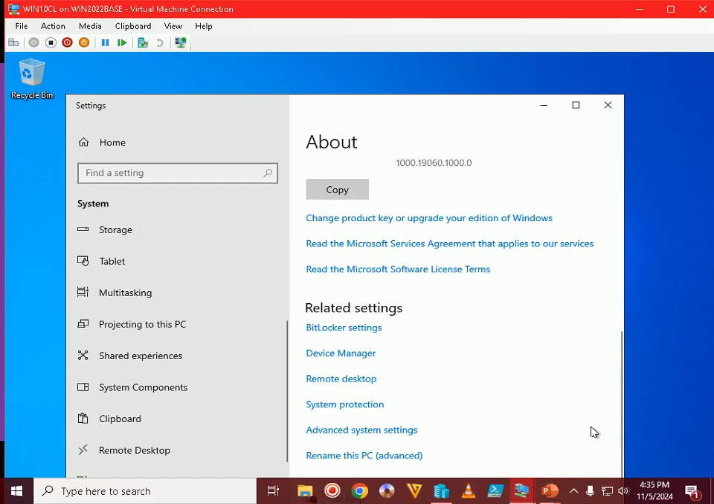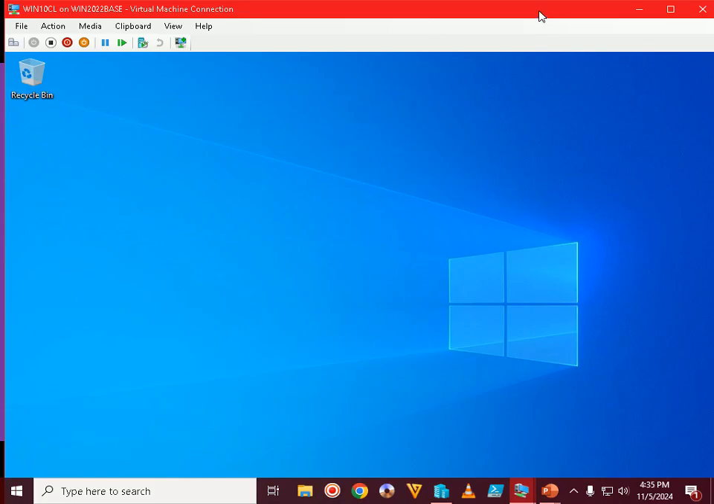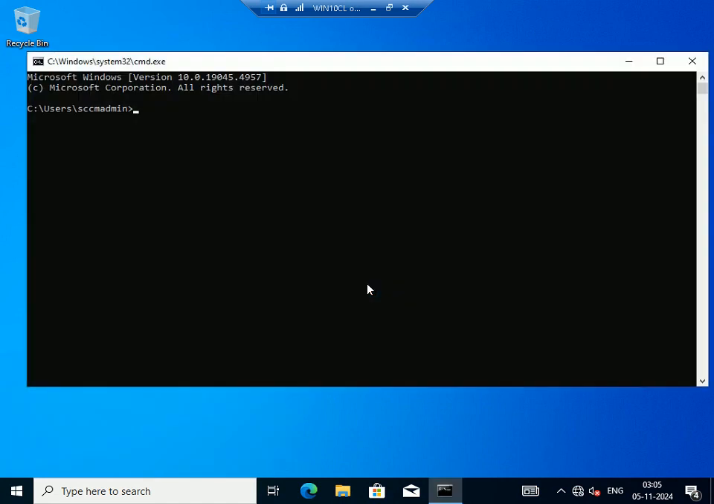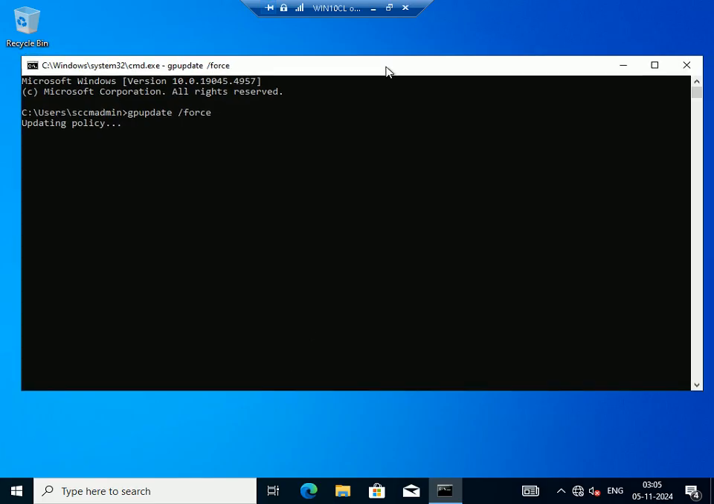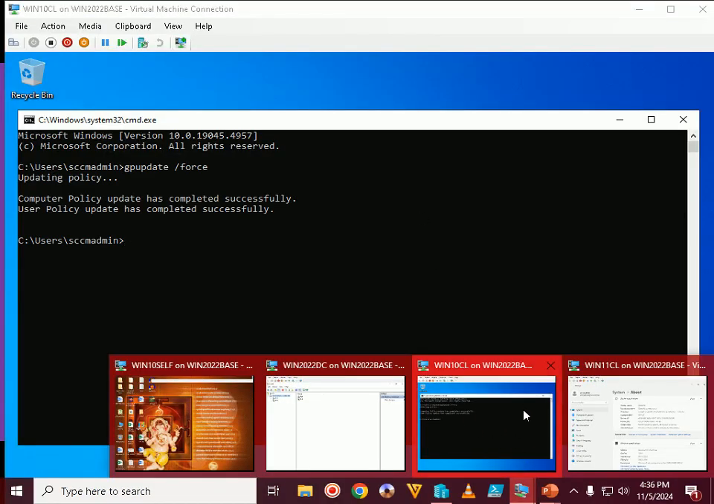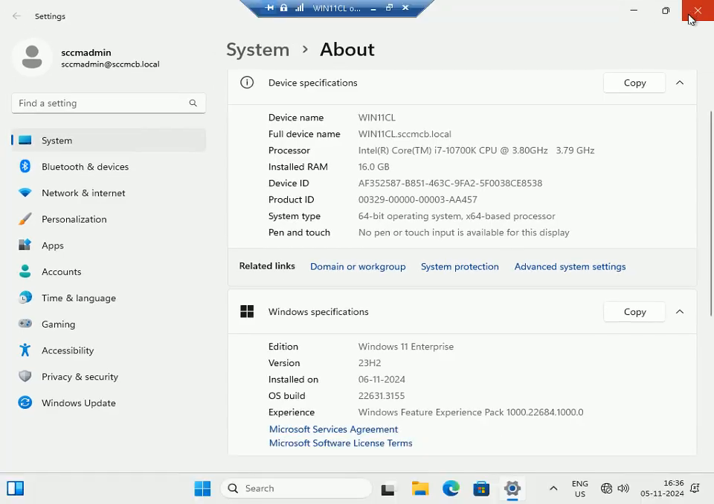to WIN10 CL system first. I will open command prompt and I will say gpupdate /force. So it is currently updating your policy, Active Directory policy. There are two types of policies that have been updated, computer policy and user policy, and both got successfully updated. Same thing we need to do on Windows 11 system also.